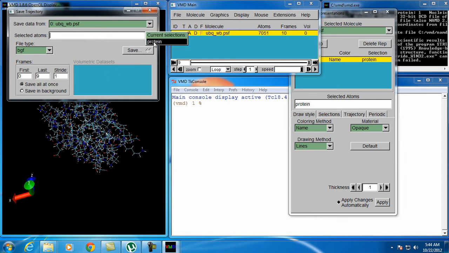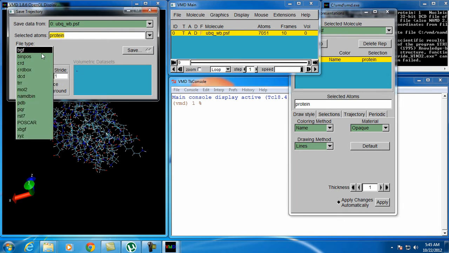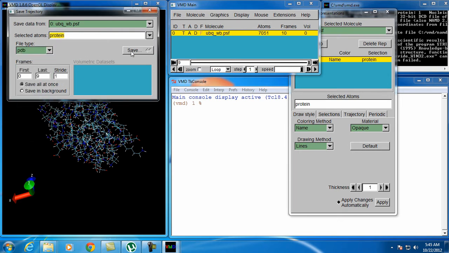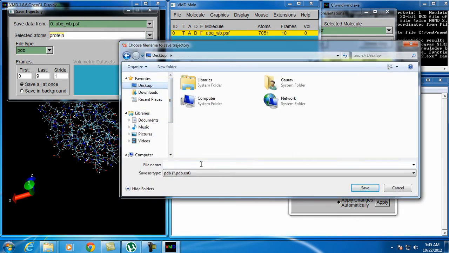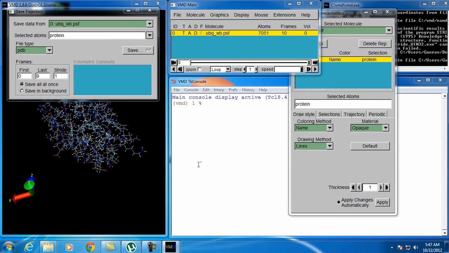Now for analyzing the conformation of protein, we will save the initial frame and the last frame of the simulation in the PDB format. That is the ninth frame and then the first frame, that is the 0 frame. You can name your protein as per your convenience.